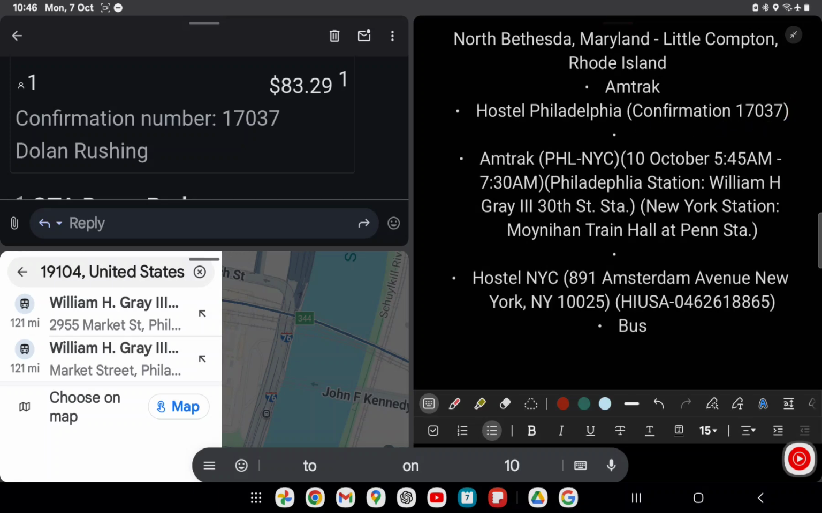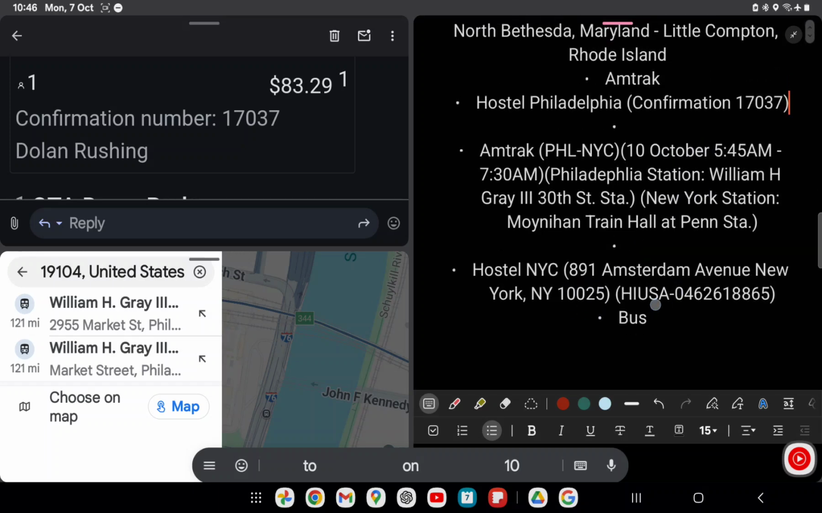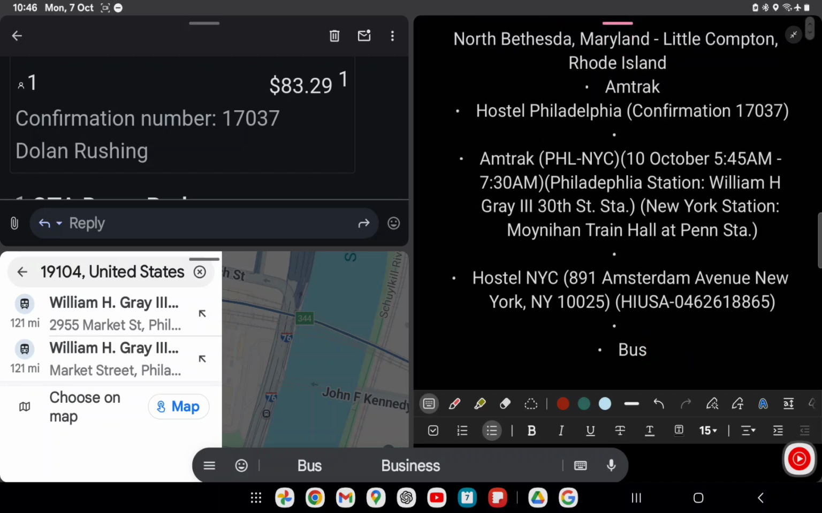I've got the confirmation number here. I just have my ticket online, but I have my timing and location here. I've got the address here and the confirmation number, and I'm still kind of getting this together. And I'm kind of working backwards. I still need to book this bus from New York to Fall River, Massachusetts. I'm working backwards here.